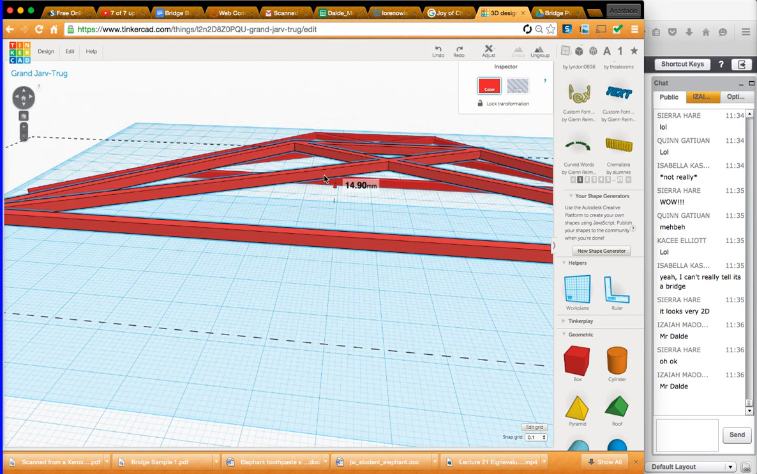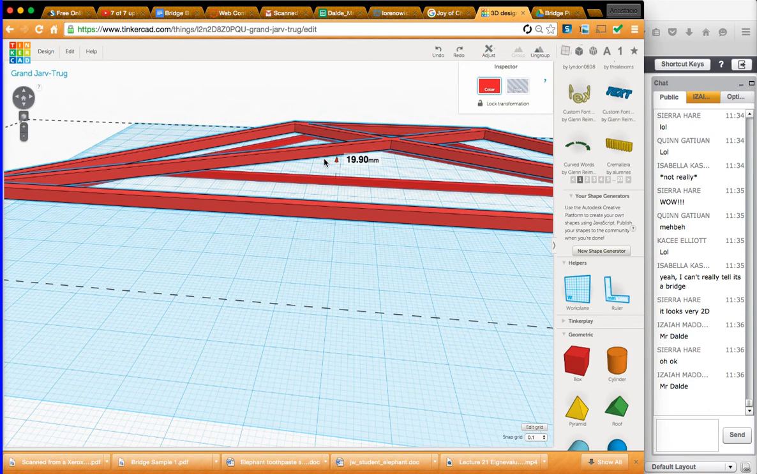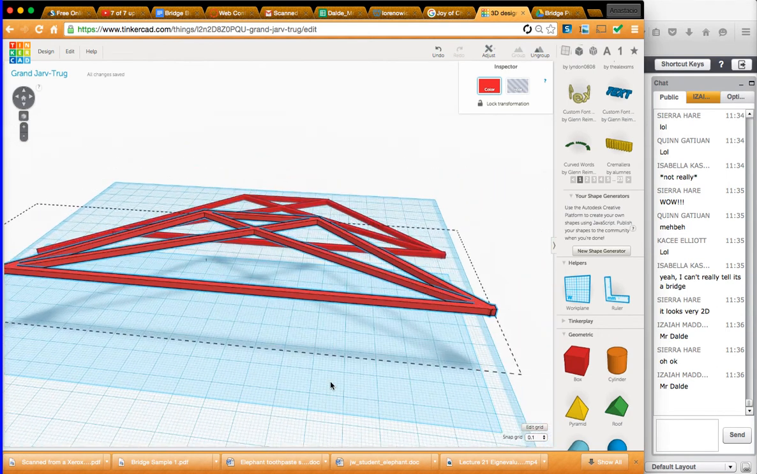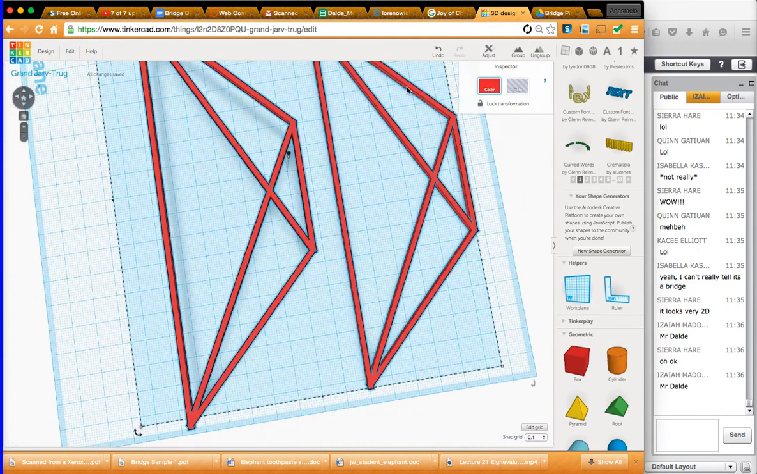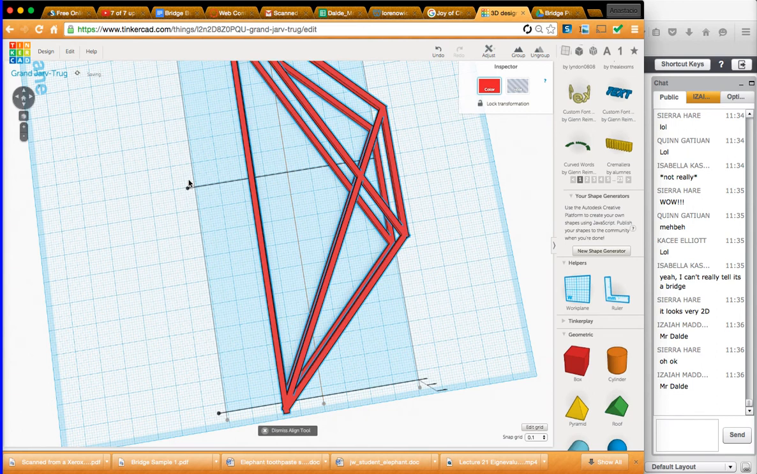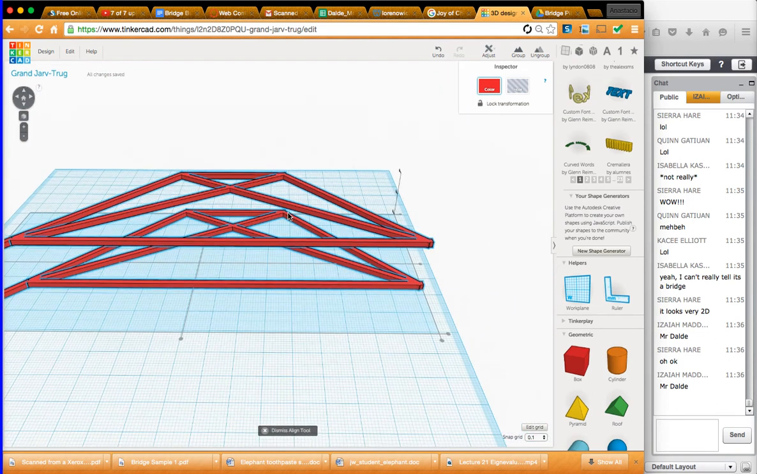Let's go up maybe 20. Let's go with that. That's 20. Perfect. Now what I'm going to do is align them to go right on top of each other. There. But don't you have to put a bottom? I will. Right there.